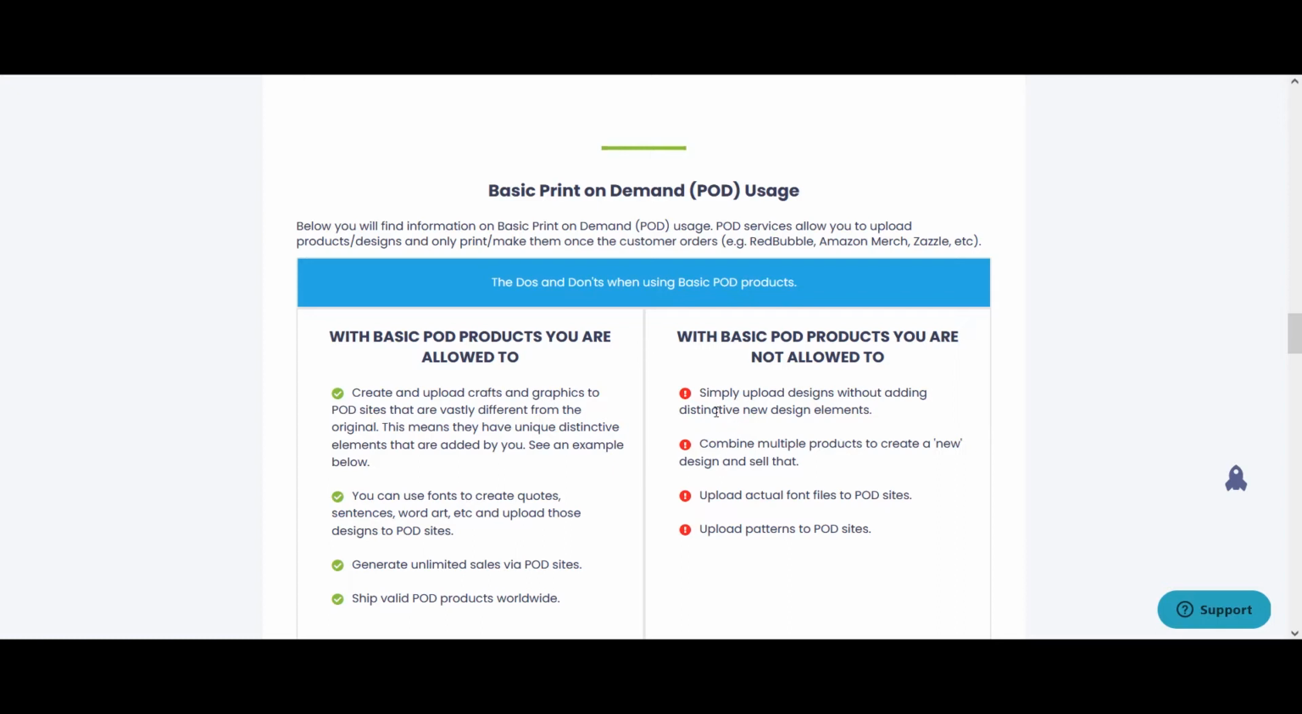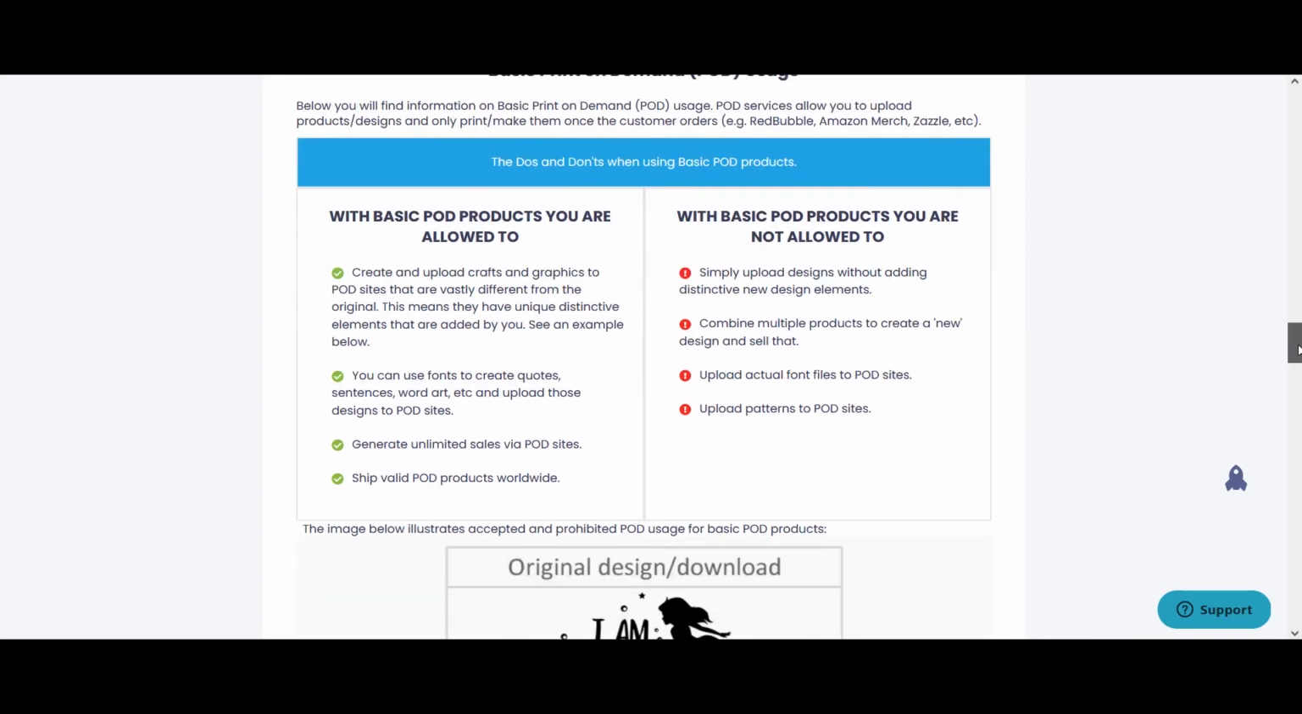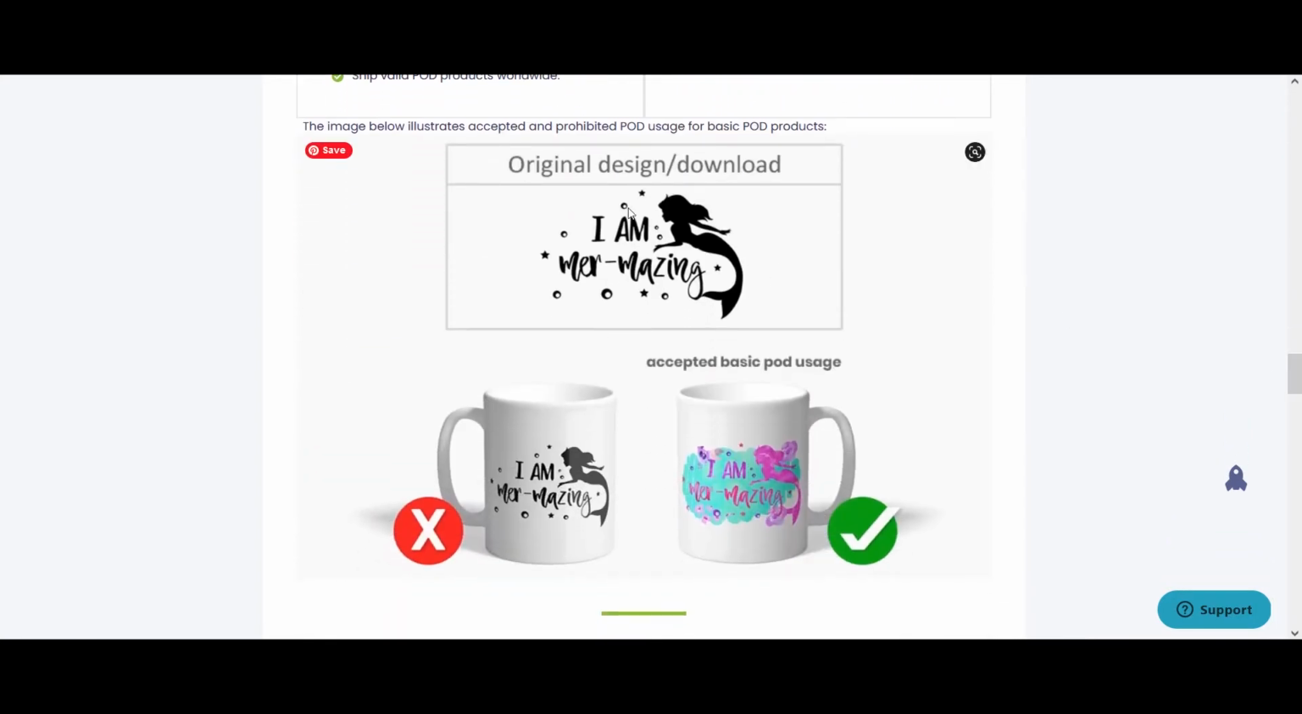And in the basic POD usage, as I've already said, they don't want you to use these graphics as is, which means that you need to change it. And if we just scroll down, you can see the explanation of this license in visual form. They say that if, for example, you download this graphic, they do not want you to use it as is on any print on demand product. What they want you to do is add some kind of elements, some color changes, and your own elements to this graphic.